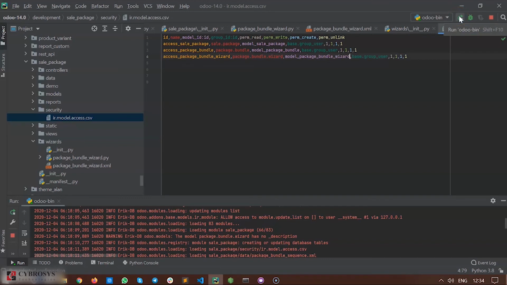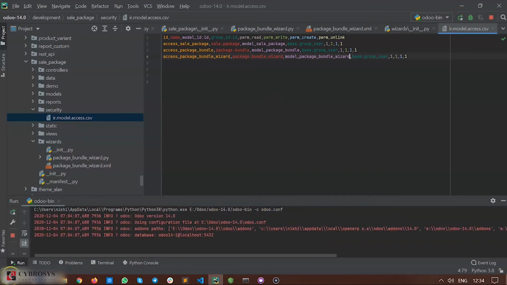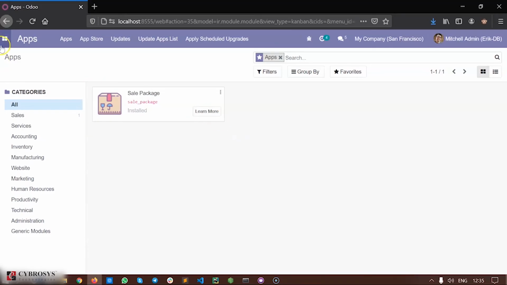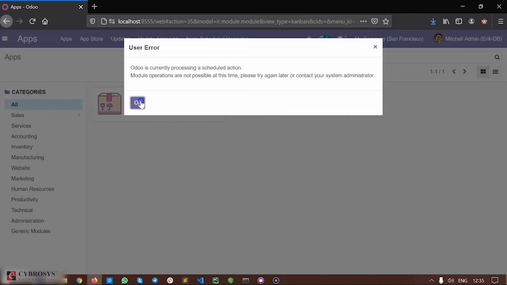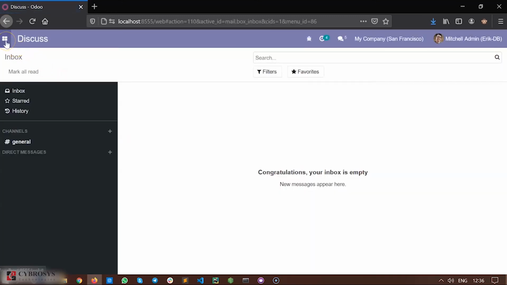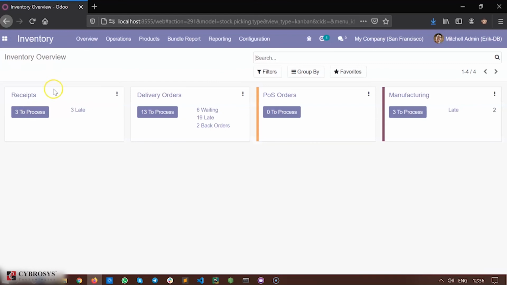So now we'll upgrade our module and see. So we'll just rerun our service. Now we will upgrade, we'll come to our Odoo and inside the apps. This is our custom module and we'll just upgrade our module now. Okay, so now when we come to the inventory module, we can see a new menu has been created here, that is the bundle report.